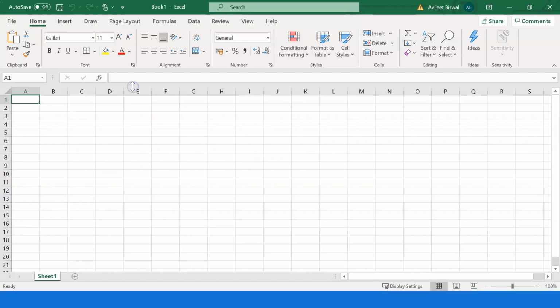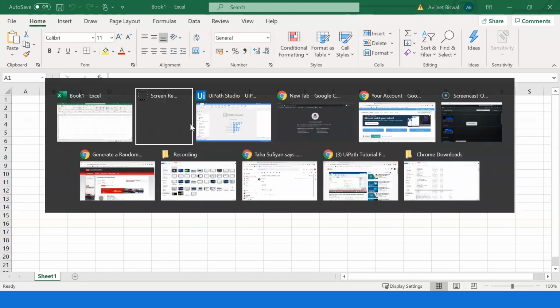I'll create a blank workbook. So this is where I'll put my data if I had to do it manually. Now let me take you to the fake name generator website.